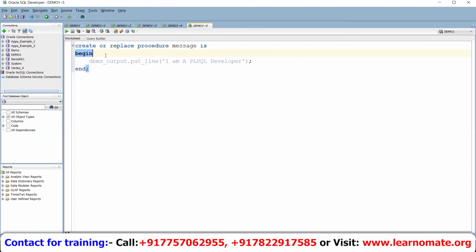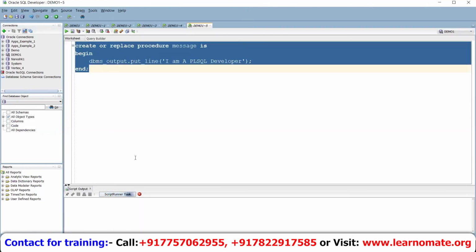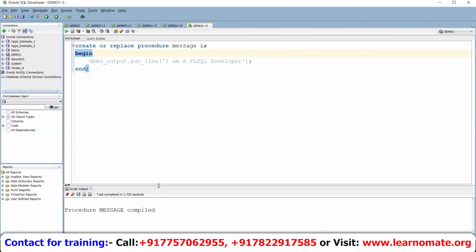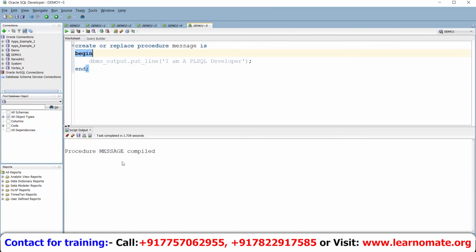I will compile this entire code. You can see it is running. Okay, so you can see procedure message is compiled. Why is this message coming? Because I gave the name of this procedure as message. So the procedure message is compiled, but we are not seeing the respective message. Why? Because compiling is one thing and execution is a different thing.